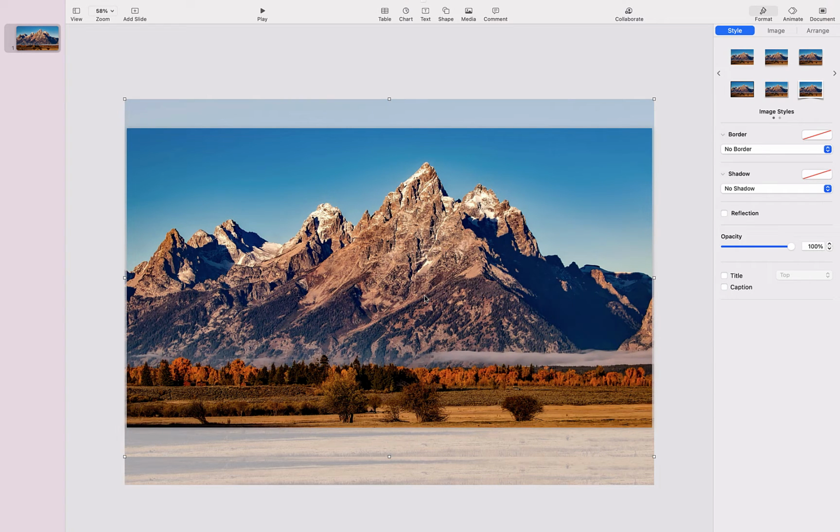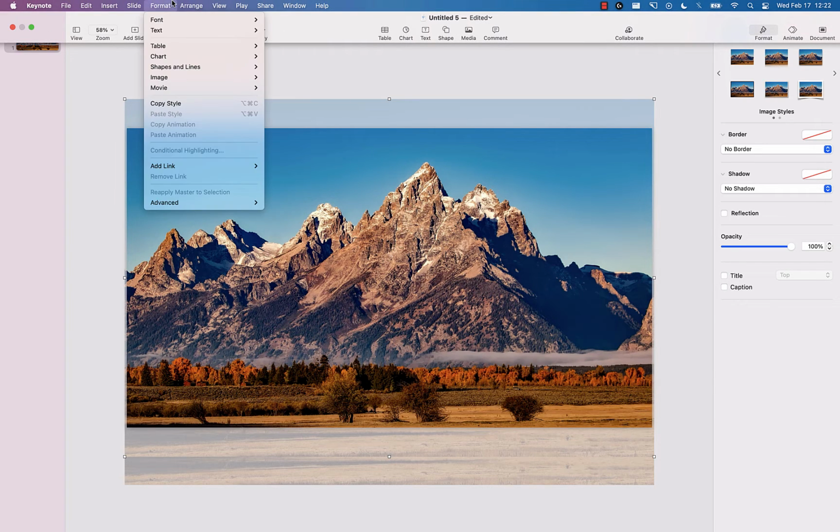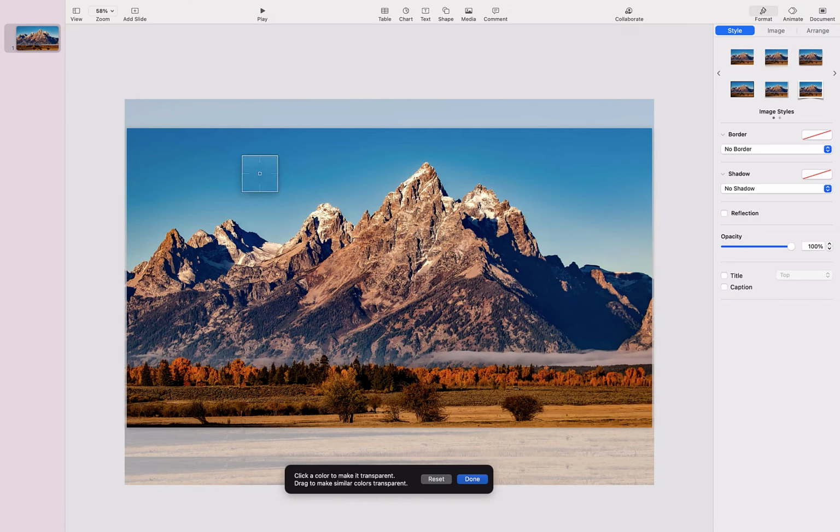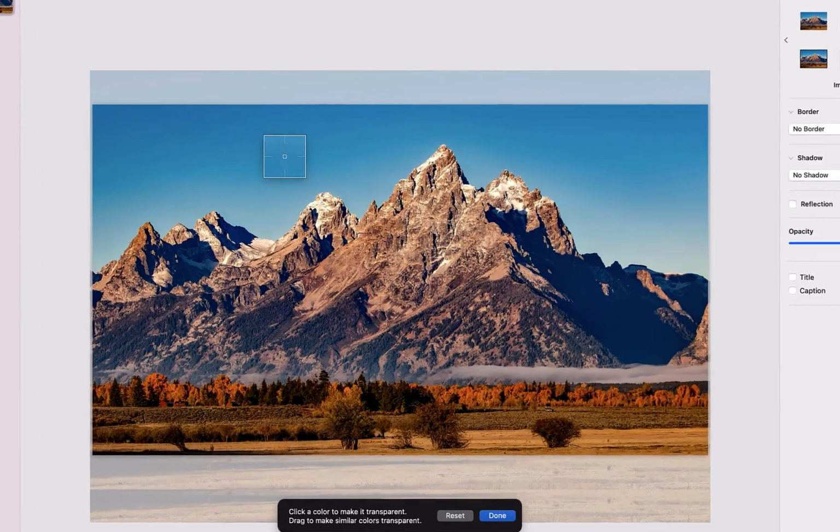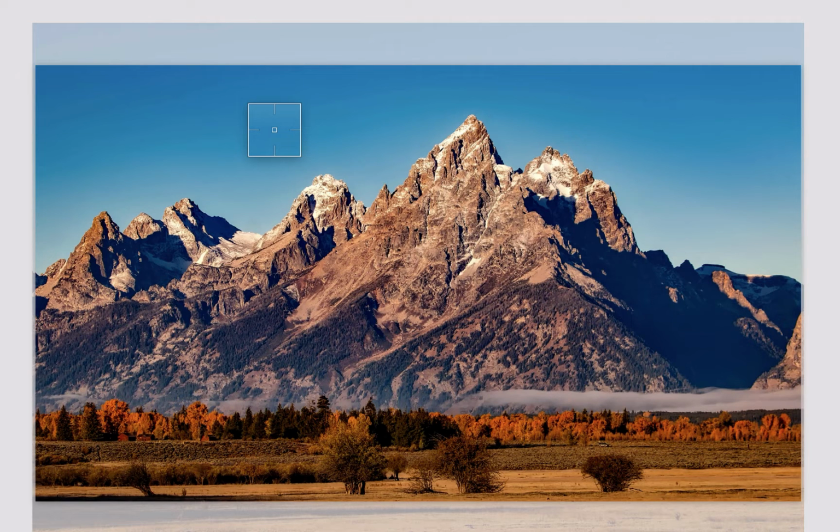And we can do that in Keynote using the Instant Alpha feature. So with my image selected, I'm going to go to Format, Image, and select Instant Alpha. And you can see this kind of square target icon comes up. This is where we're going to click and drag to remove some of this blue sky. So I'm just going to do it little by little. I'll start up in the corner and click and then drag. And you can see this pink area. That's the part of the image that's being essentially erased or removed by the Instant Alpha.